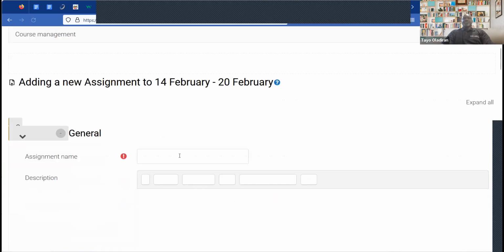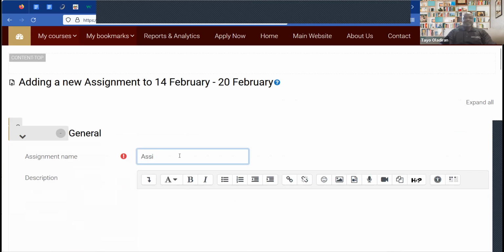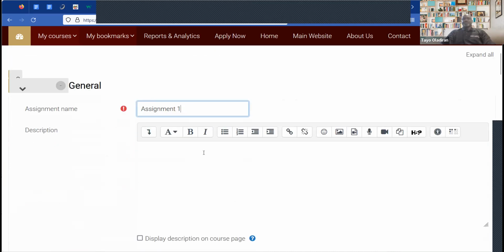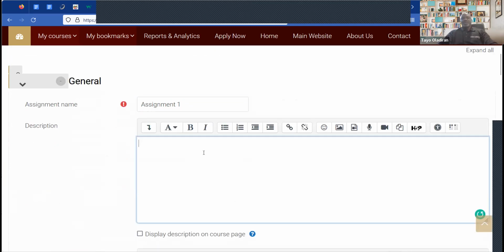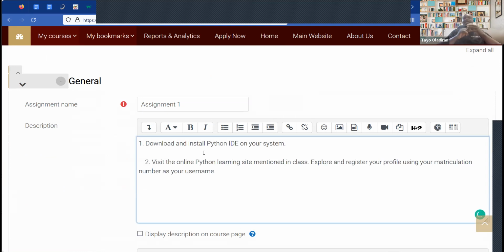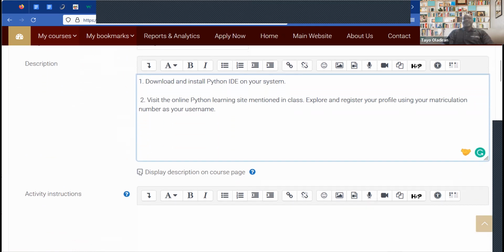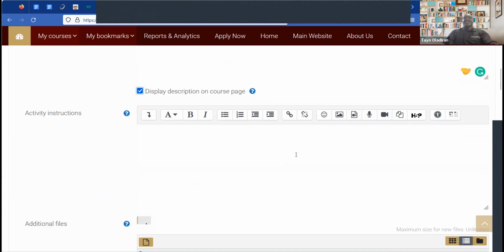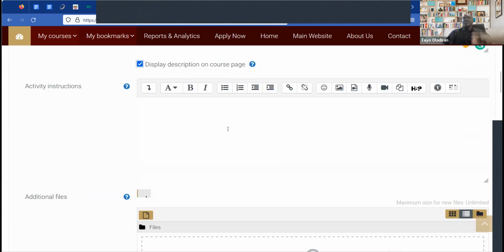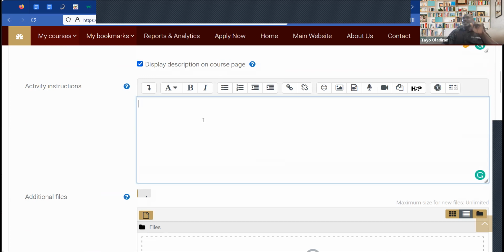So what's the name of the assignment? It's good to always have this: assignment one. So what is the description of assignment one? Download and install Python IDE on your system. Visit the online Python learning site mentioned in class. That means I will mention the site in class, or I will make sure that it's here. So display in course description. Then this is now saying activity instruction. What steps do you want the student to actually do in that assignment?